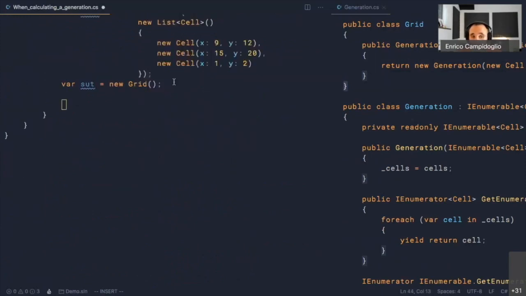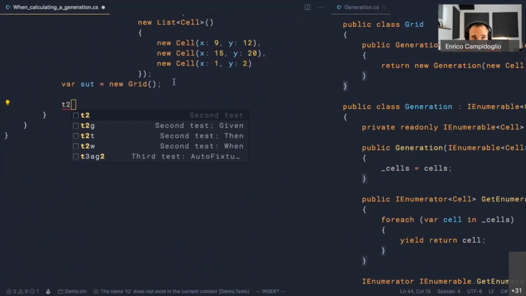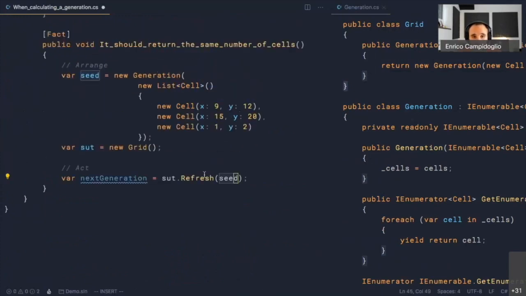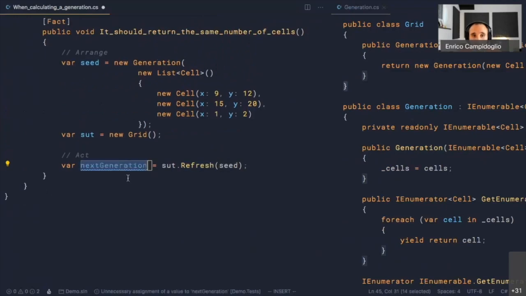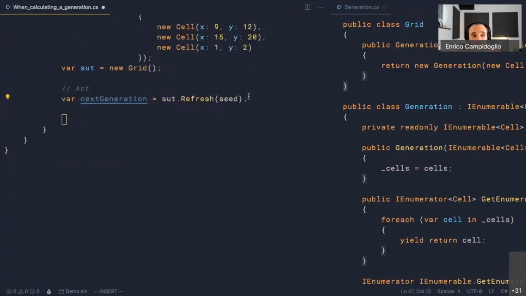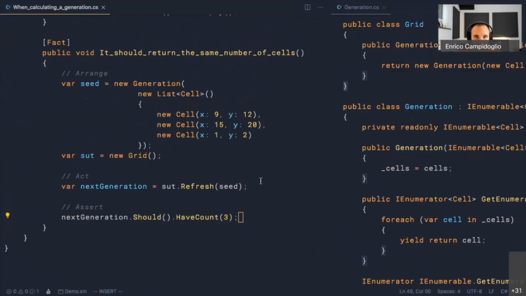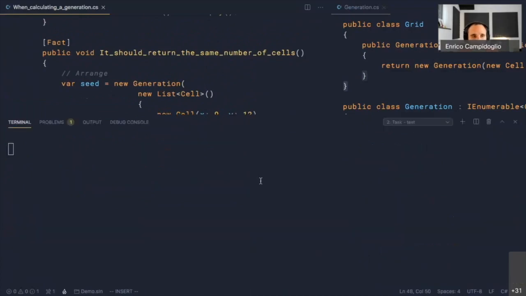The act, of course, is also going to be the same. We send in this generation, we refresh it, we get back a new generation, and this time the assert is going to be different, because now we're going to verify that if I pass in 3 cells, I want to get back exactly 3 cells. All good. Let's run this test and see what happens.